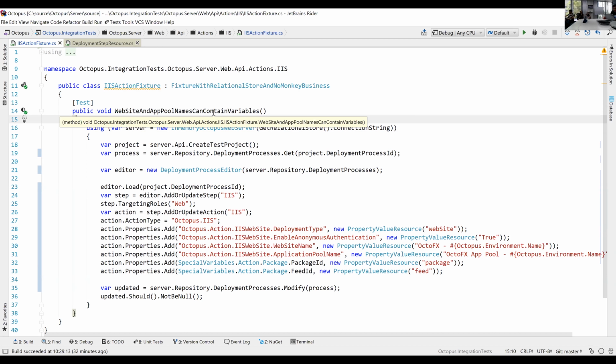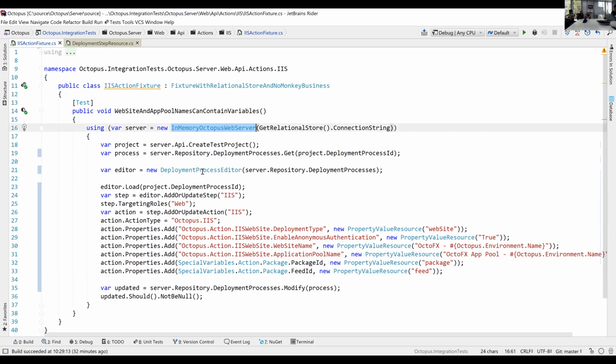Anyway, what I've actually just done today is hook the Octopus client up to the in-memory Octopus web server. I've implemented the Octopus client against the web server's API, because it's a raw Nancy context you get back, so I just had to wrap that up.